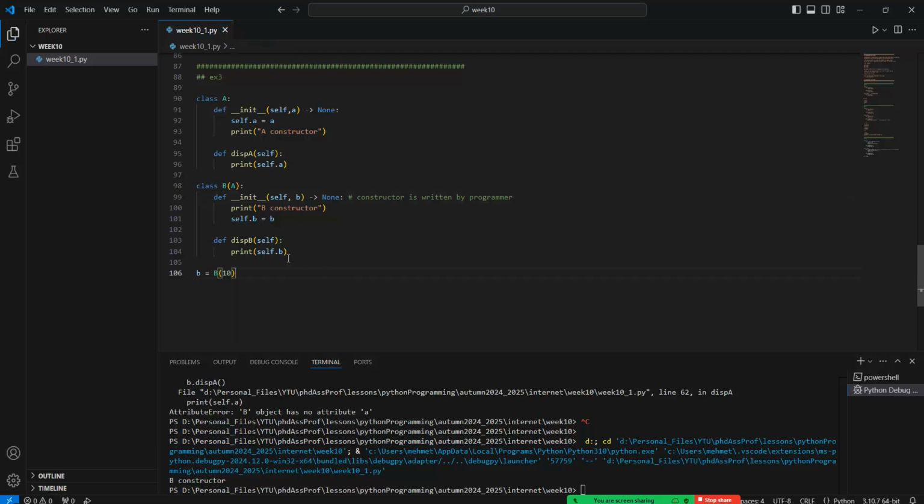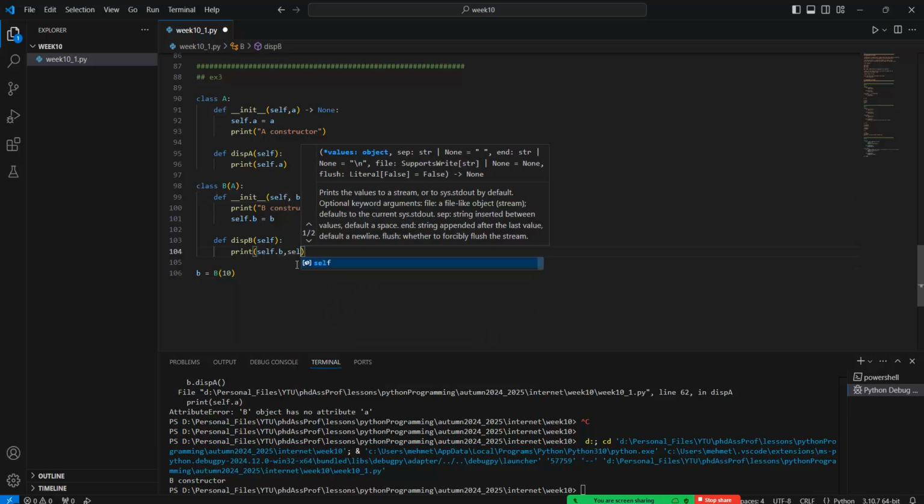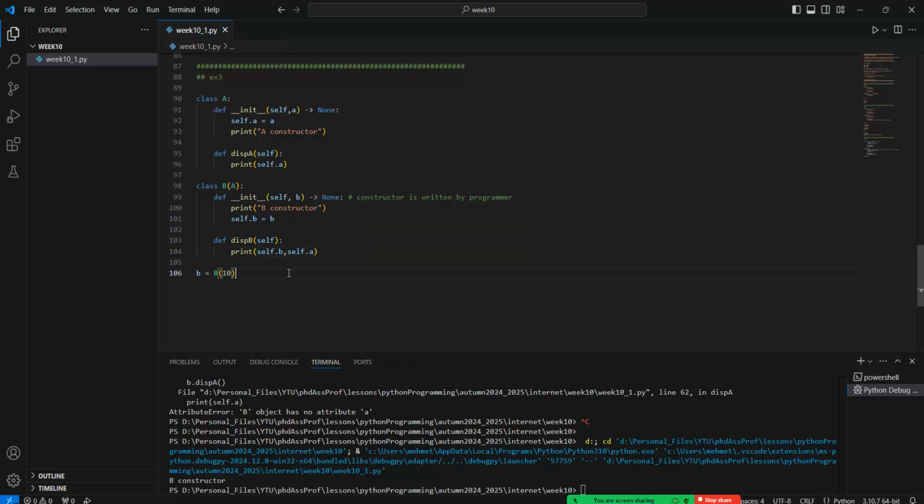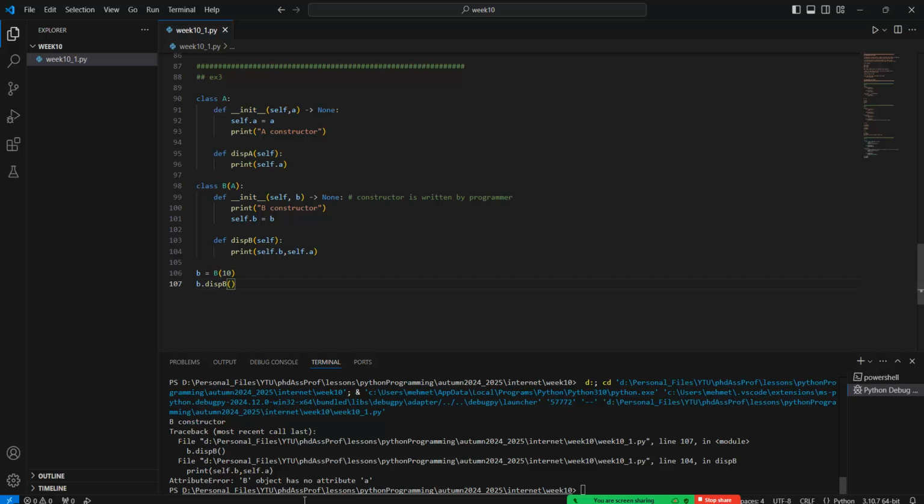See? And so what about this one? Self.A can be called in here, and so B.disp_B can be called just like this one. But if I run this code, then B object has no attribute A, because it is not dynamically created, okay? This is a problematic condition, okay? And so how can we solve this problem?